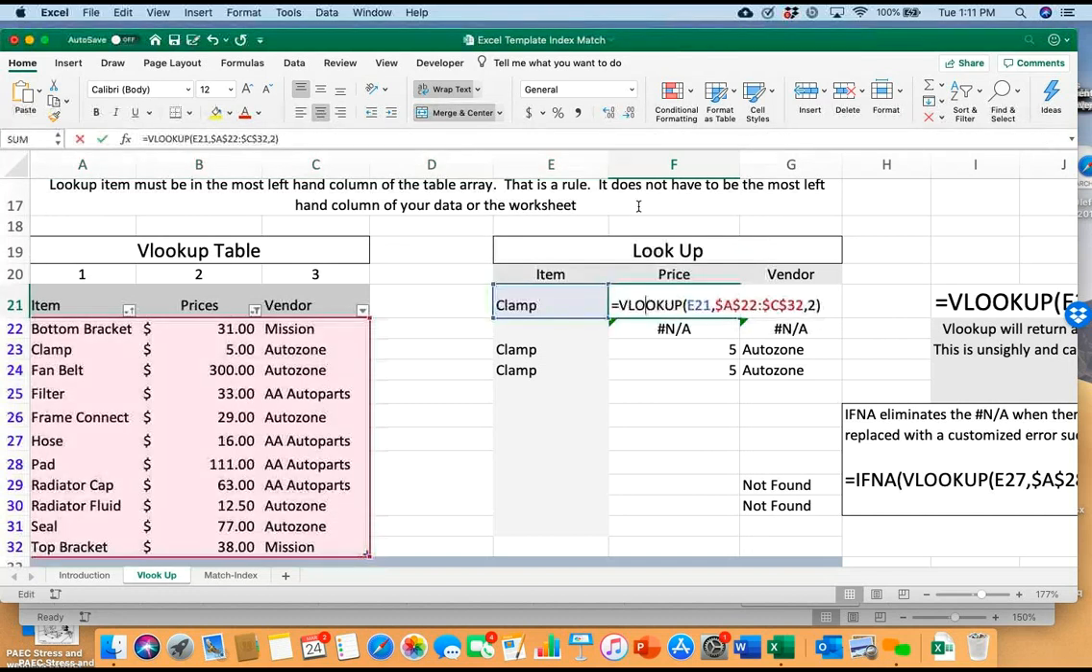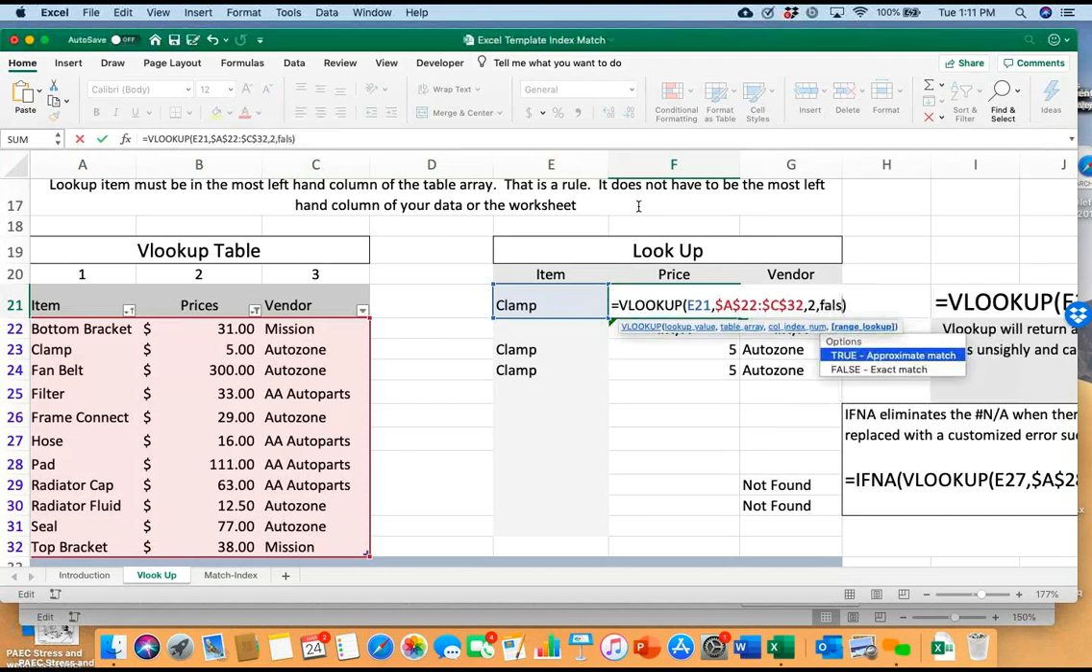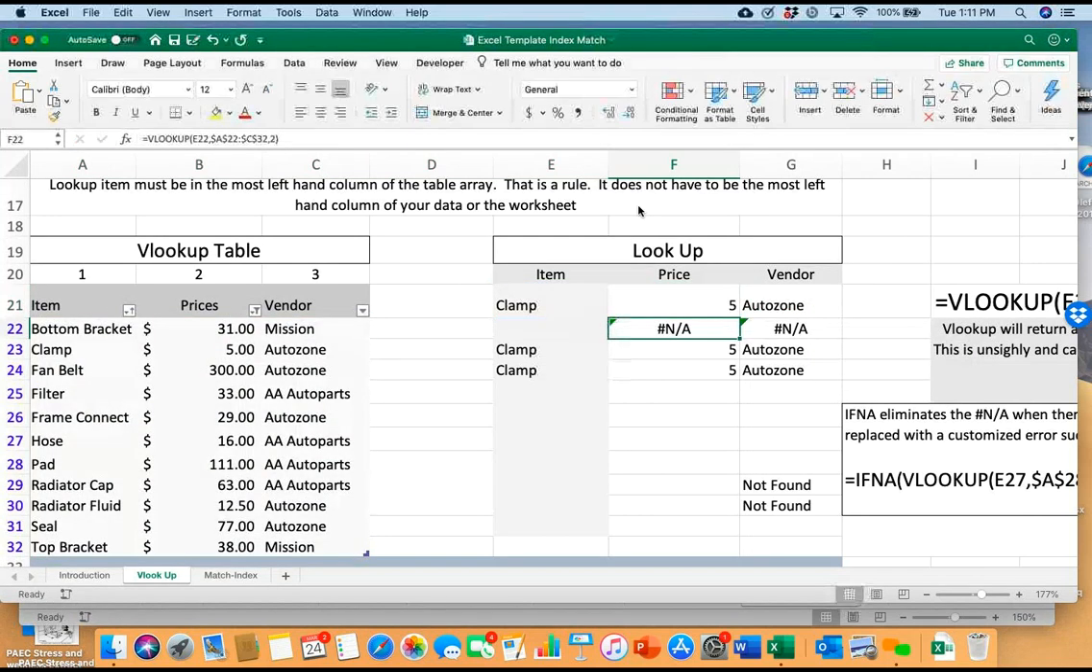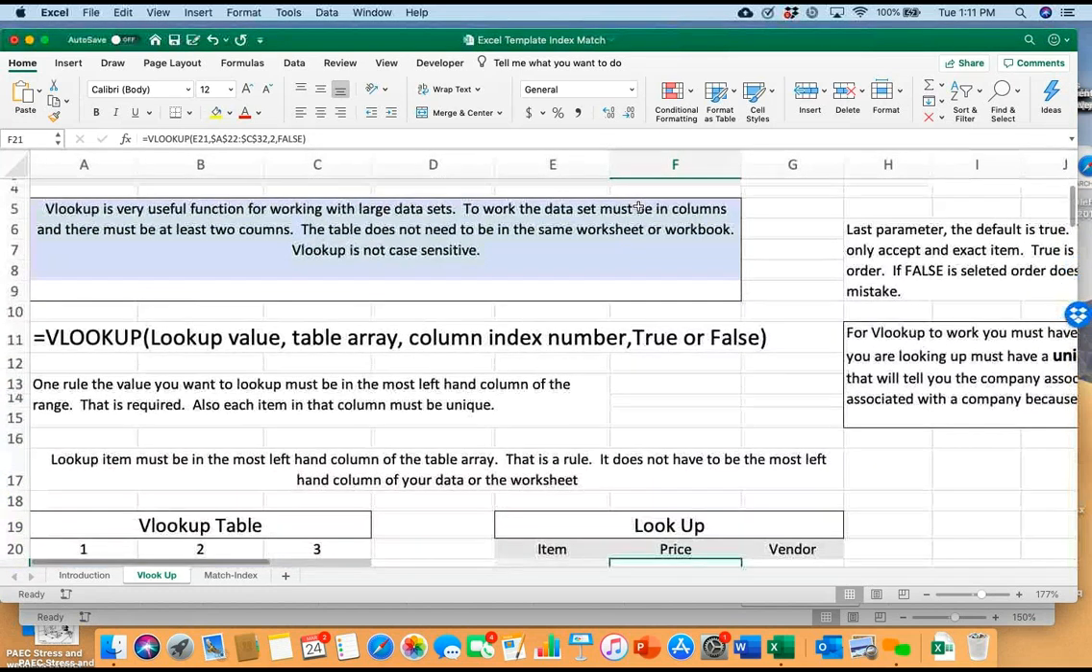Okay? So here, I'm looking up column 2. And actually, I want to add something to this. I want false here. It's not going to change the result, but I'll explain why later. Okay, so I want to look that up. And so, again, it's the lookup value, it's the table itself, which column do you want to return, and then, is it true or false?